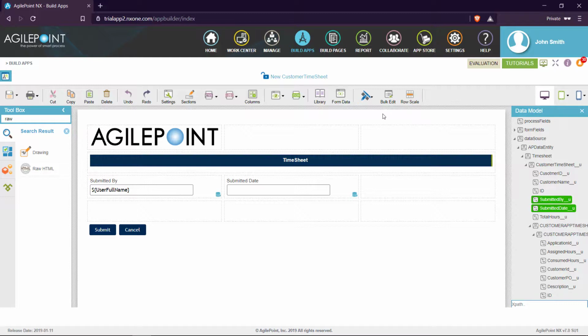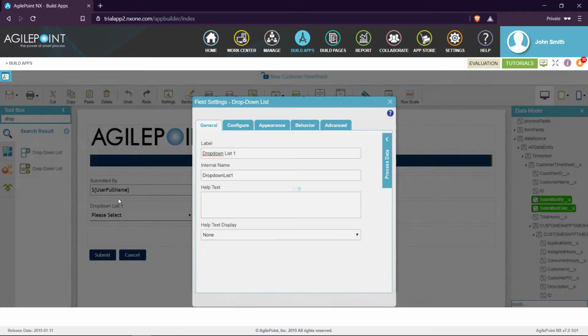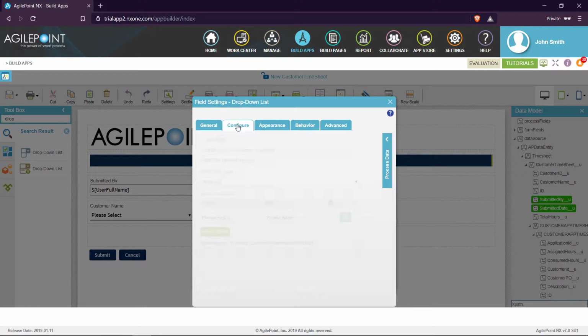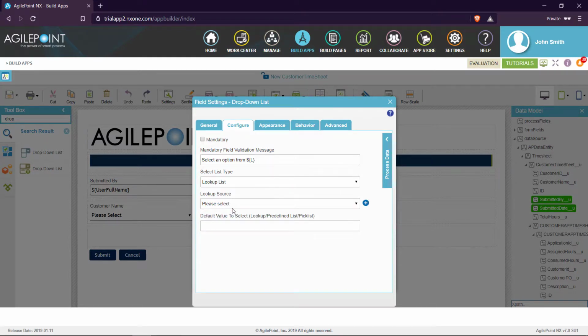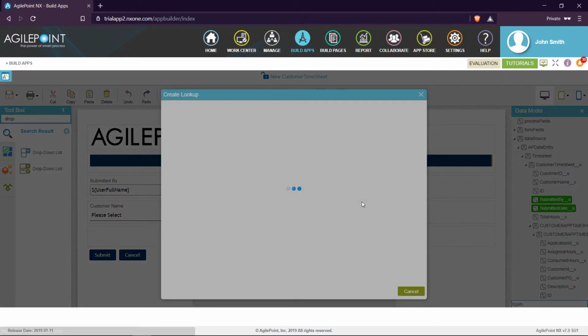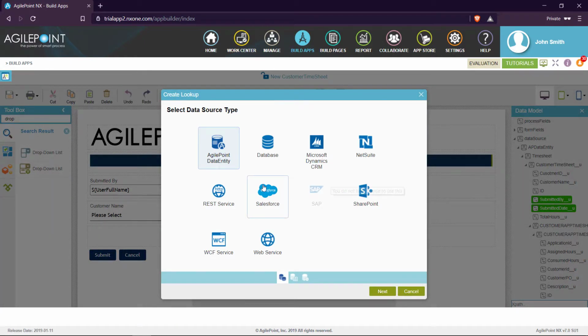Okay, so we're going to want to start bringing in some information about the customer that we're working for. So to do that, I'm going to select the drop-down list. This will be our customer name. And I'll want to do a lookup here against AgilePoint's data entity. So I'll select lookup list and click the plus button to add a new lookup. As you can see here, there's a number of lookup sources, but again, we want to use AgilePoint's built-in data modeler, so I'll select data entity.